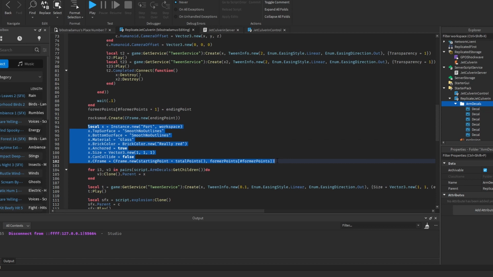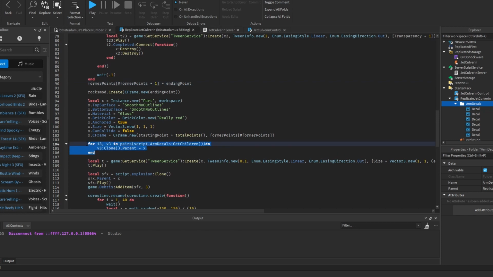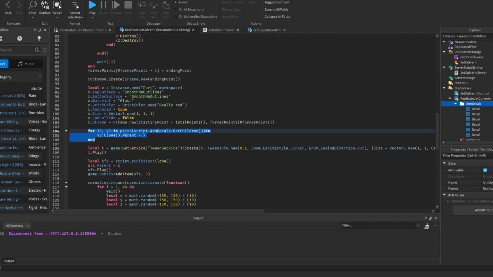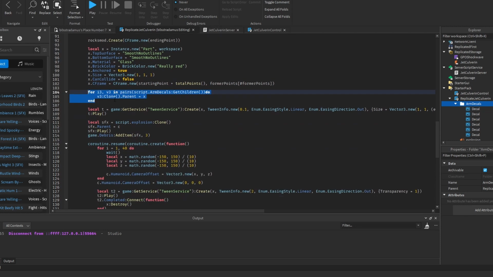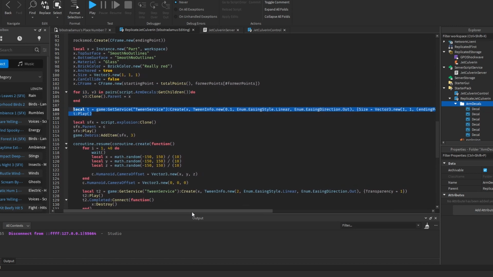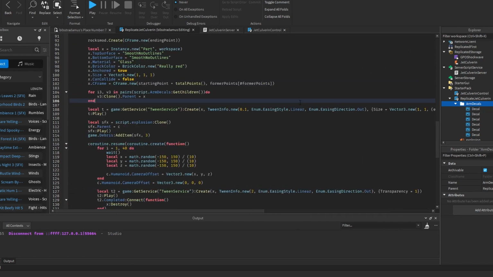Yeah, right here we are creating another arm, which then starts at the most recent point and is rotated towards the ending point, okay? By most recent point, I do not mean the ending point, but the point before, okay? Right here we are cloning all of the arm decals inside of that part, and then we have this tween right here, which then moves the arm towards the ending point.